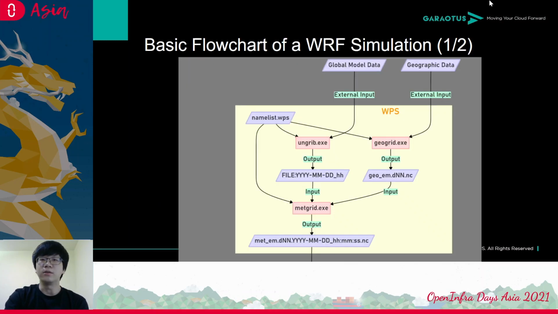A WRF model simulation starts with static geographic data and global model data.